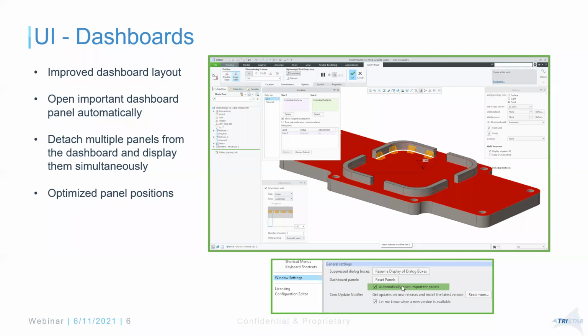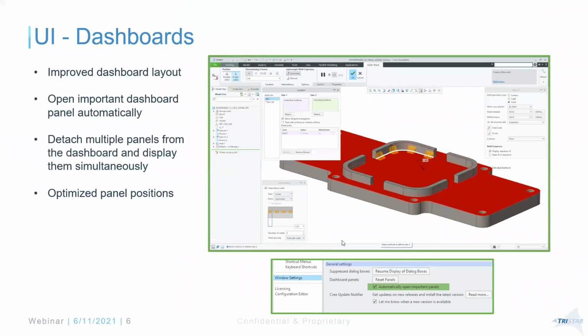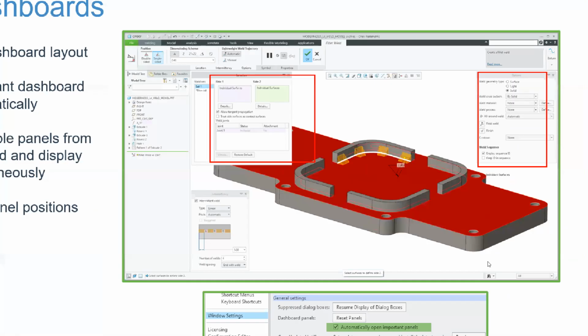And there are some settings for it, right? You could say, I want you to automatically open the important panel. So when you do an extrude, most likely the placement tab will automatically open. When you do rounds or weld, the references tab should always be open. So it's more like the system understands to give you the most primary panel. And then from there on, you can customize, like I have quite a few panels open here, right? I have this guy, and quite a few in here.